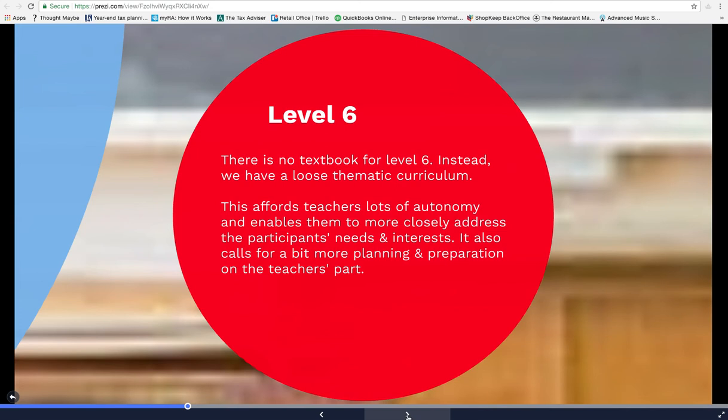On the one hand, this gives you a lot of autonomy. It allows you to really home in on what the students need and what they want. A lot of our experienced teachers really enjoy teaching level 6 because it gives them a lot of freedom to bring in different materials and to address things in a more in-depth way. The problem with this, of course, is that it also calls for a bit more planning and preparation on your part. But when you're choosing your level preference, keep this in mind. Level 6 can be very rewarding, but it does take a little more planning on your part.